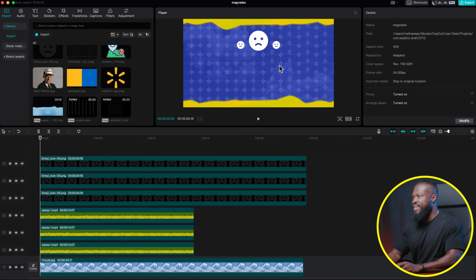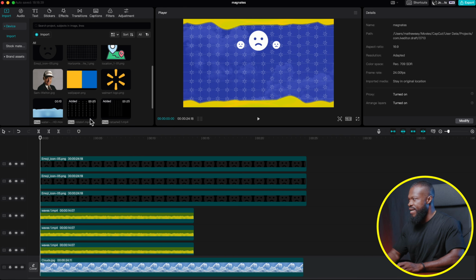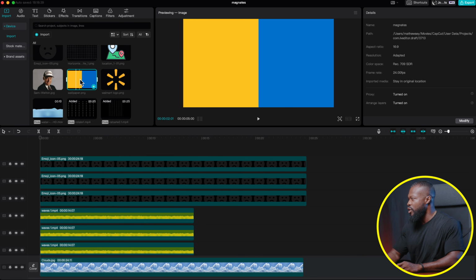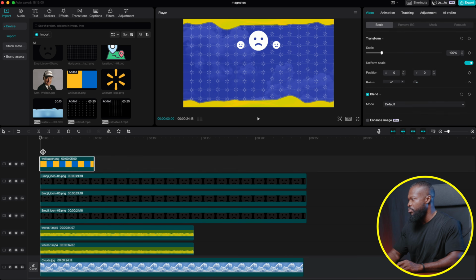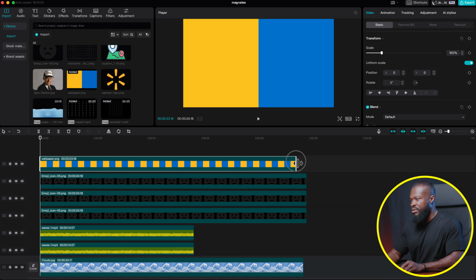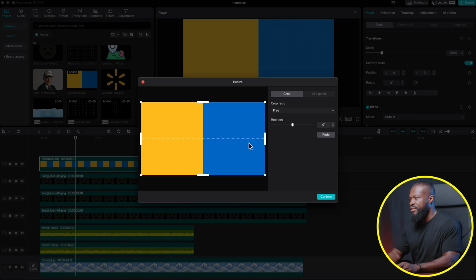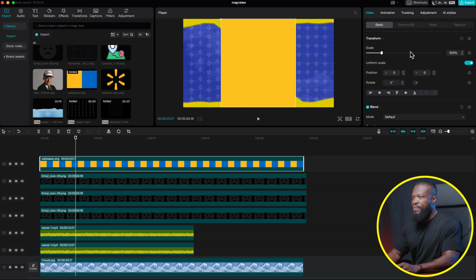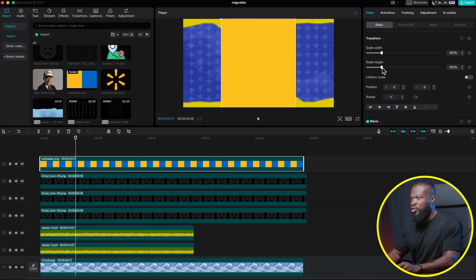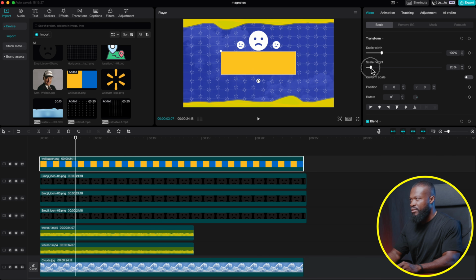And now we're going to bring in the title itself. With the title, we're going to start with the yellow background, drag and drop it in the timeline, stretch it and make it long for now. With that selected, click on this resize. Let's trim off the blue. We just want to use the yellow. Confirm. Then go to the right side. Make sure you turn off uniform scale so we can use this to shape it nicely. So I'm going to go to something like this, and then I'm going to increase the width of it.